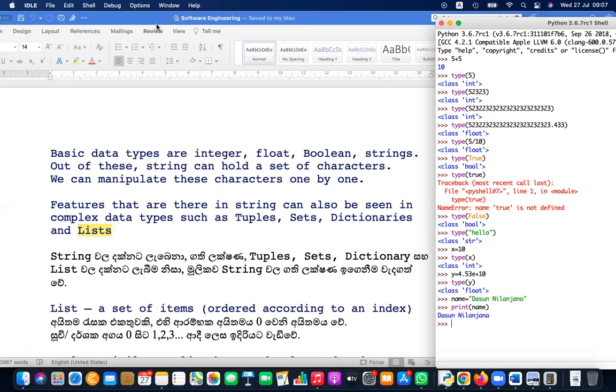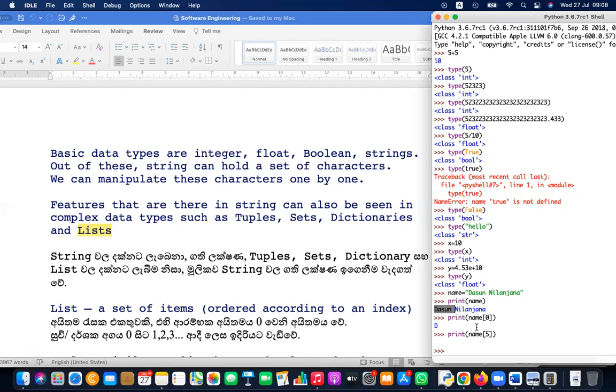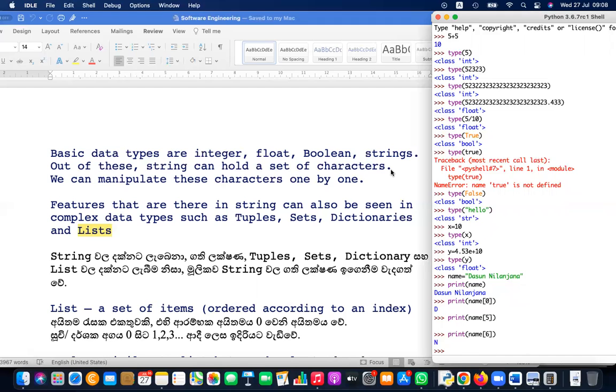But if you use 0, 1, 2, you can get the index. So name within square bracket 0 will give D. Likewise, you can get a specific character by number, starting from 0. Let's say 5. 5 is a space, because 0, 1, 2, 3, 4, 5. That returns this, that is space. Print 6, and likewise you can get the character value. That is possible with strings: you can get the character by index.